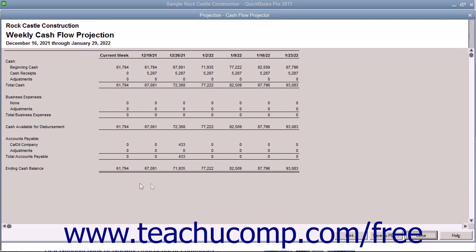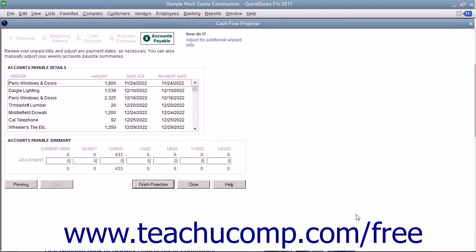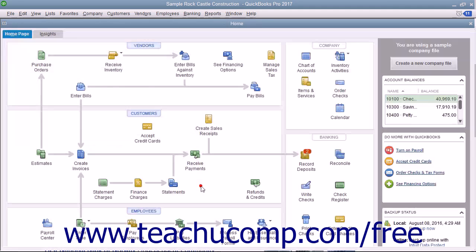This document can be printed by clicking the Print button at the bottom of the window. You can also click the Save as PDF button to save it as a PDF document. When finished, click the Close button to close the projection. You can then close the cash flow projector by clicking the Close button.